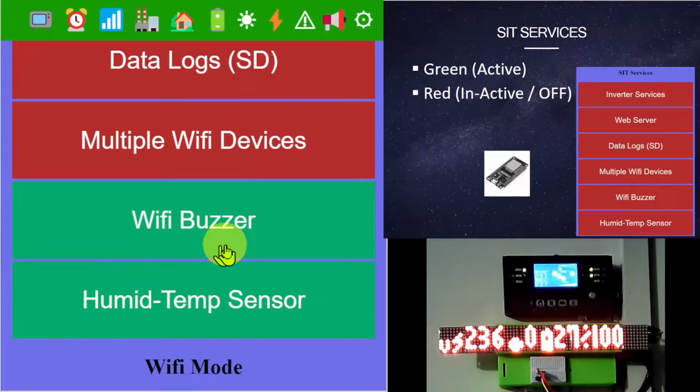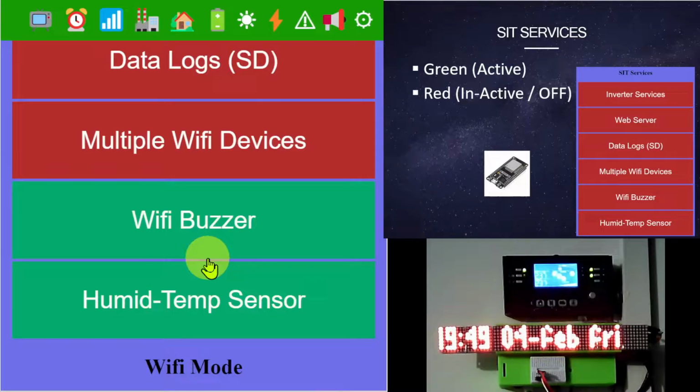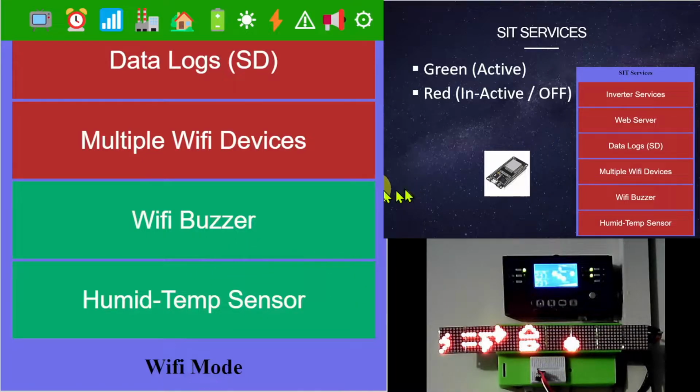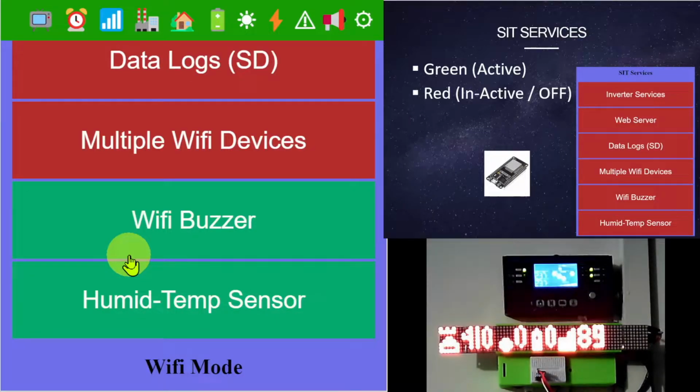Then we have the SIT buzzer. This is in addition to the inverter buzzer. Small beeps will give you status alerts. I will include it with the matrix display video. When SIT starts you can hear up to 4 beeps. One is on, 2 for Wi-Fi, 3 for inverter and 4 means setup complete. Better to do a separate video on beeps.